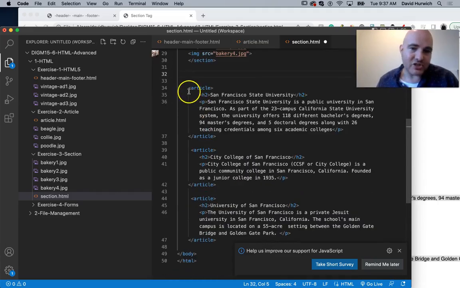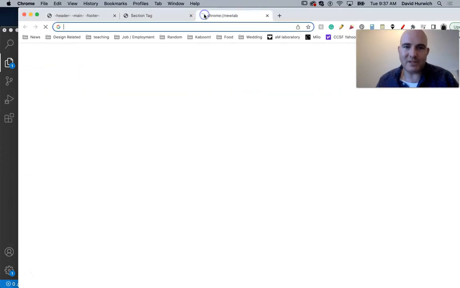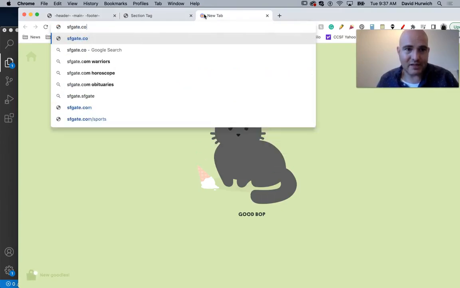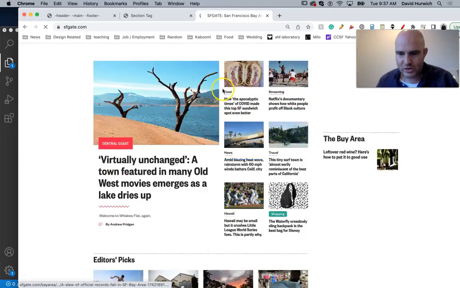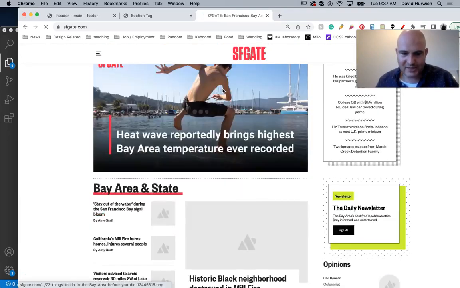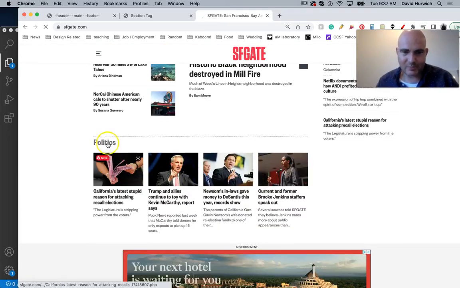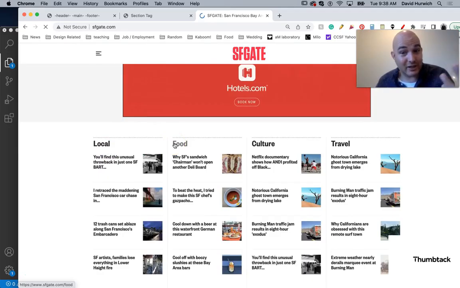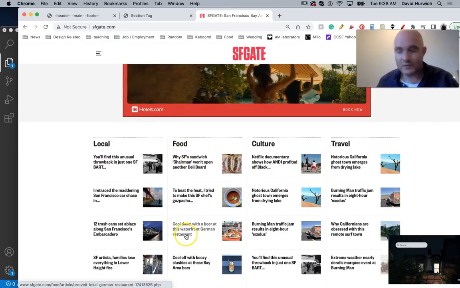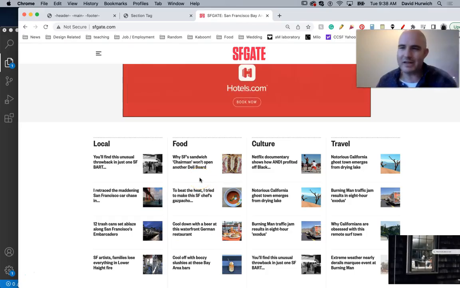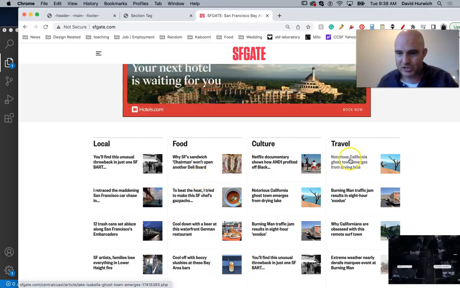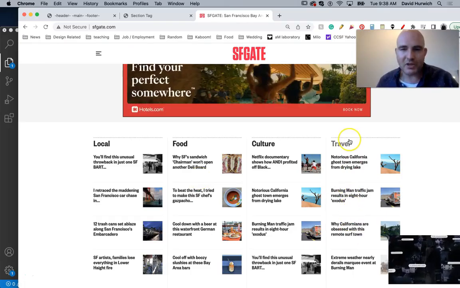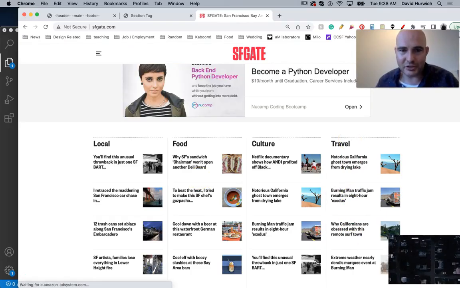Each of these is an article. I want to take all these articles, and you can have a section of articles. Think of it like this. Think of most websites, like, let's say I go to sfgate.com. A lot of websites will divide their content up. So this is like Bay Area and State, and there's a politics section, and a local section, a food section. So each of those is a section. Each of these is a different article about food, but they're all under the banner of food. Or travel. Each of these is a different article about travel, but they all fall under the category of travel. You know what I mean?